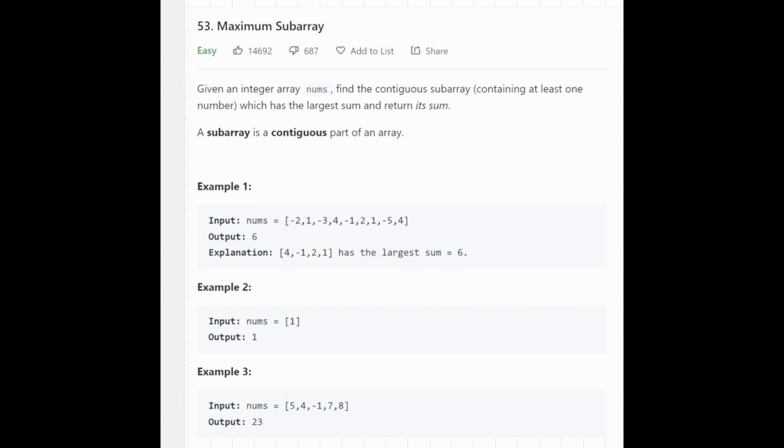Today we are going to be taking a closer look at LeetCode question 53, also known as maximum subarray. This is an easy level question, and today's solution will be in O of n time and O of 1 space. So let's take a look at this problem.